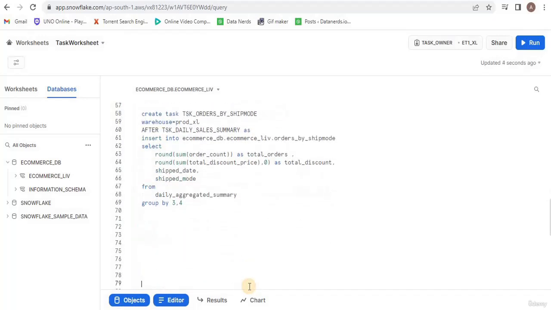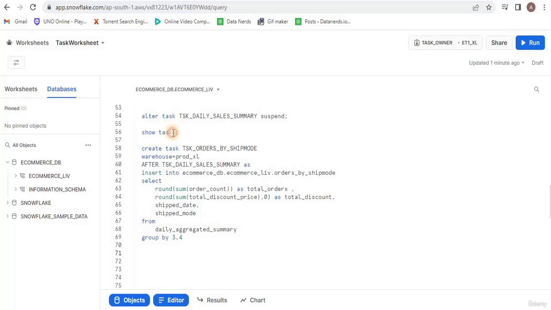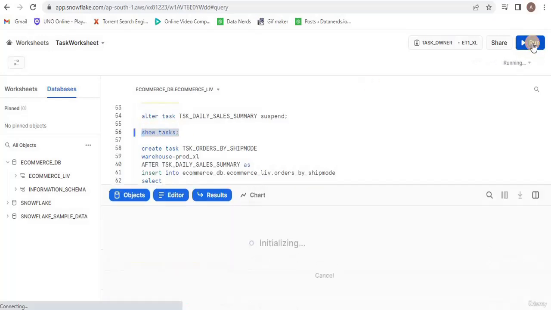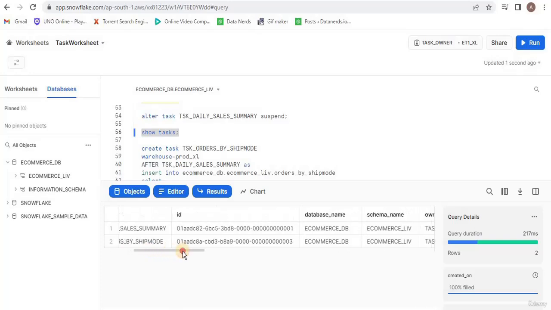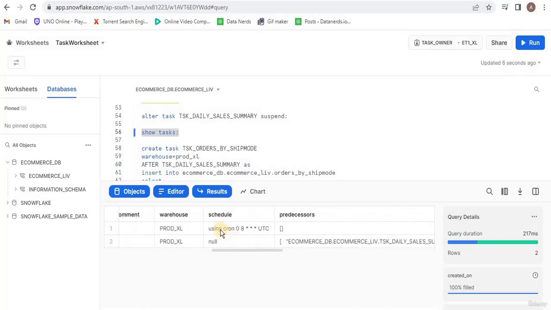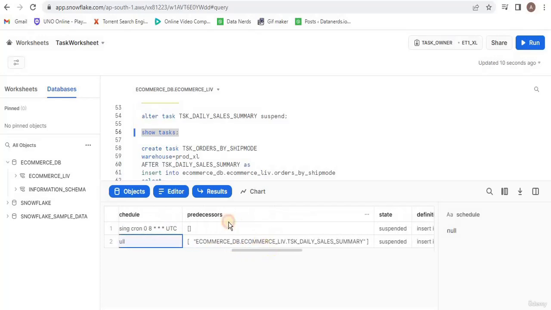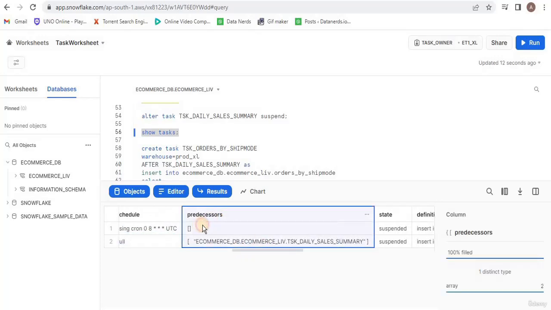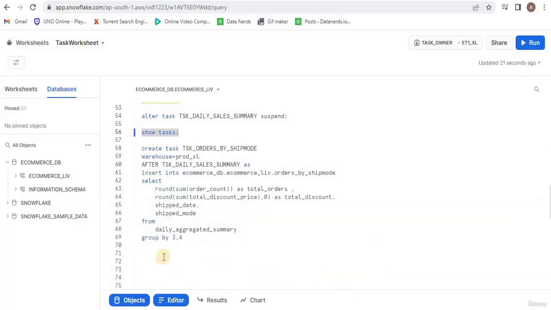Let's view the tasks once again to see the data and the state of both the tasks that we created. Then simply execute the query, and you will see that now we have two tasks. If you scroll horizontally, you will see that there is no schedule for the dependent task. This is because it is going to be triggered after the execution of the parent task. Then you can see that we have a predecessor for the dependent task, which means that it depends on the parent task. Now the state of both the tasks is suspended.